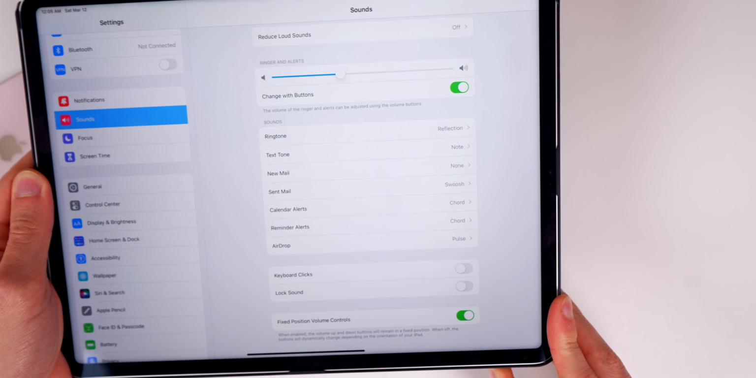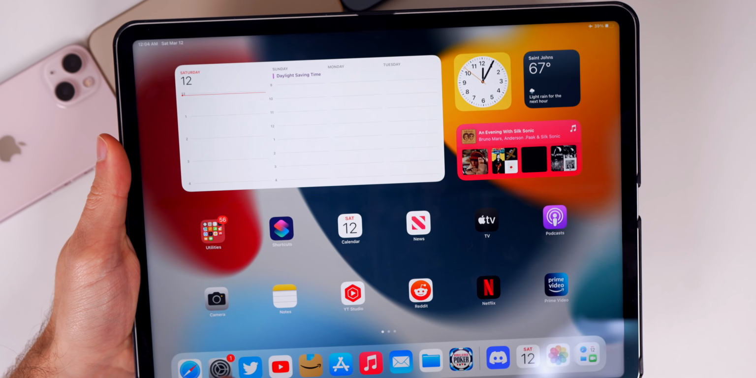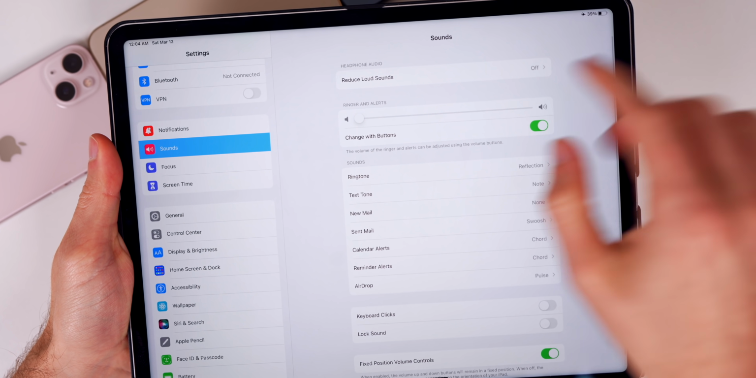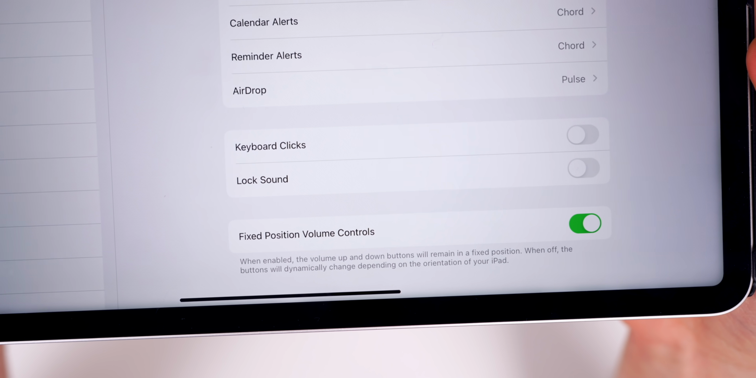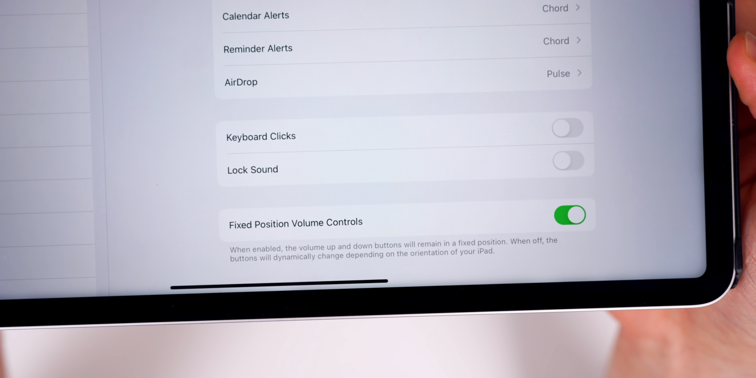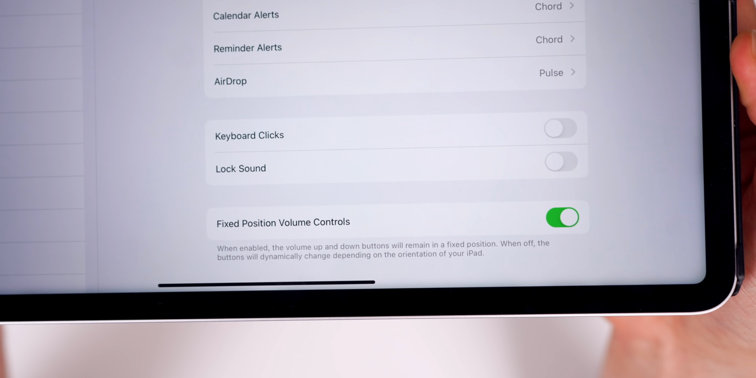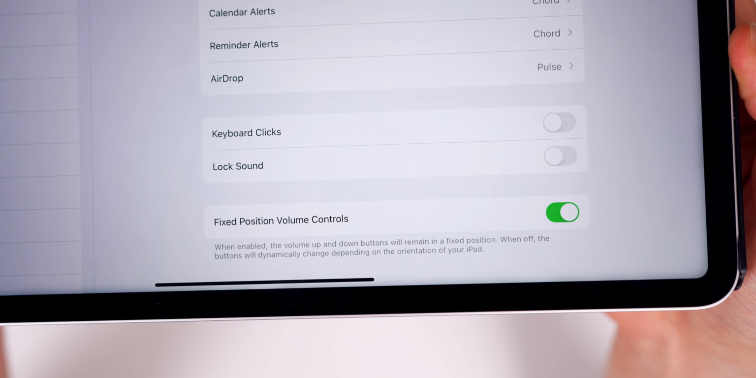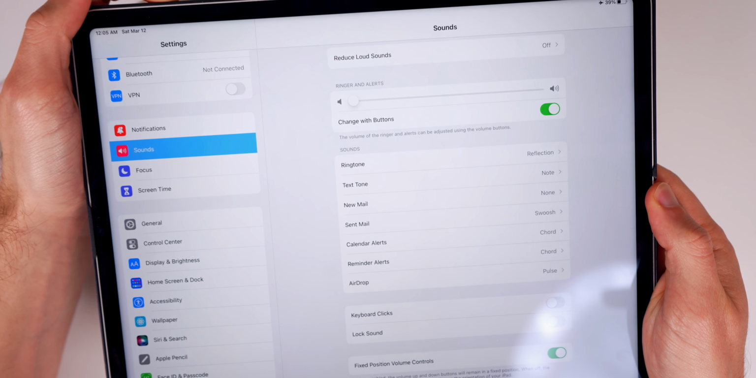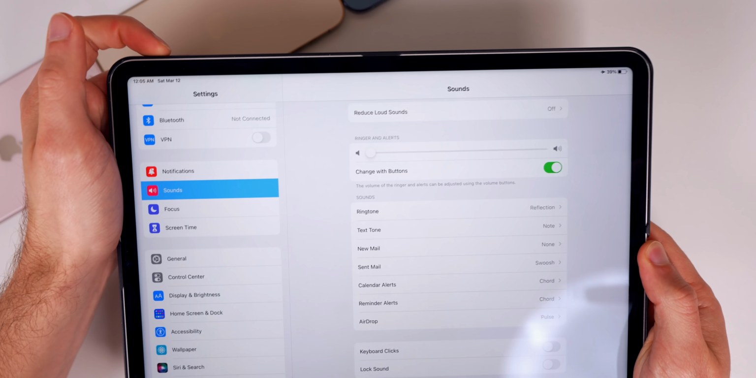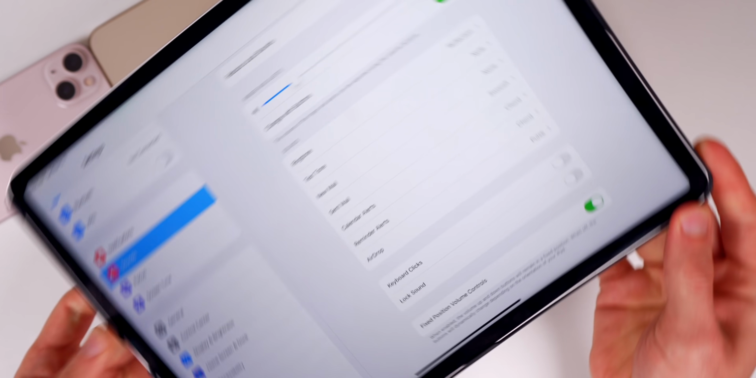We also have a nice new feature for iPadOS 15.4, and this actually just showed up in the RC build. It wasn't in the betas. If you go into your settings and go to sounds, you will see a new toggle down at the bottom that says fixed position volume controls. It says, when enabled, the volume up and down buttons will remain in a fixed position. When off, the buttons will dynamically change depending on the orientation of your iPad. This was a feature originally introduced on the iPad mini last year, and now it looks like that same feature is making its way to all of the iPads with iPadOS 15.4.